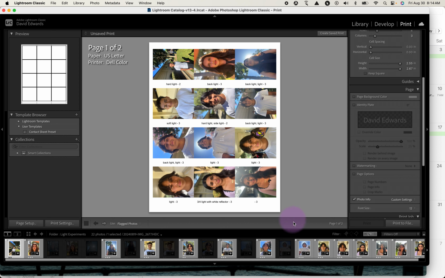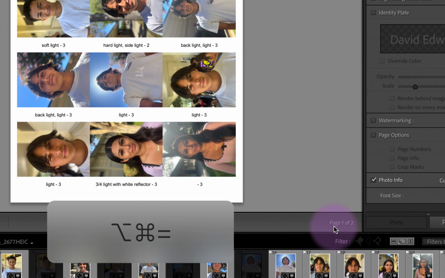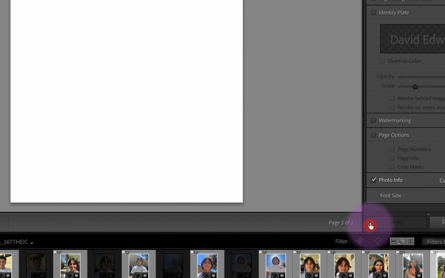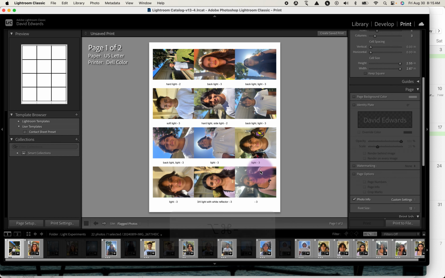If I accidentally flag a photo, oh no, I've got one of two pages here. So I've got two extra photos. I went down here to the bottom of the page and clicked on page and just kind of clicked and dragged to scroll across. I can see that I have two pages. So there were two extra photos on that second page, so I accidentally included two that shouldn't be there.